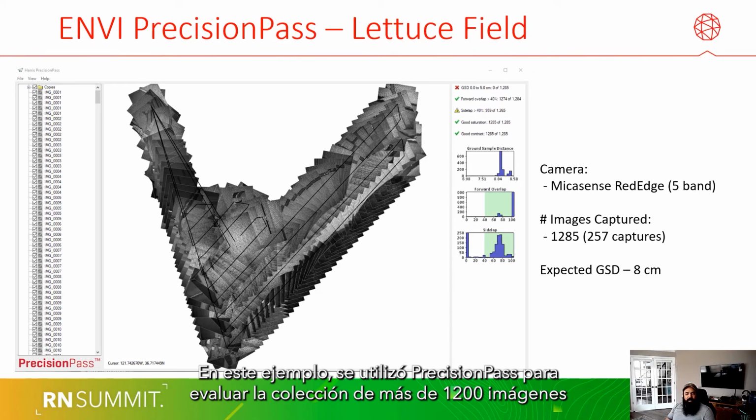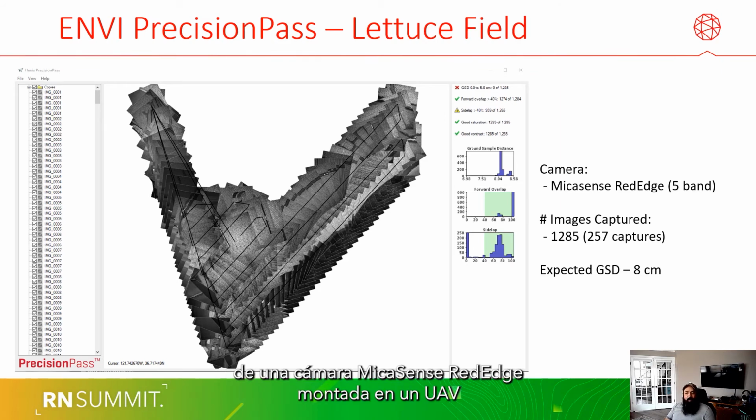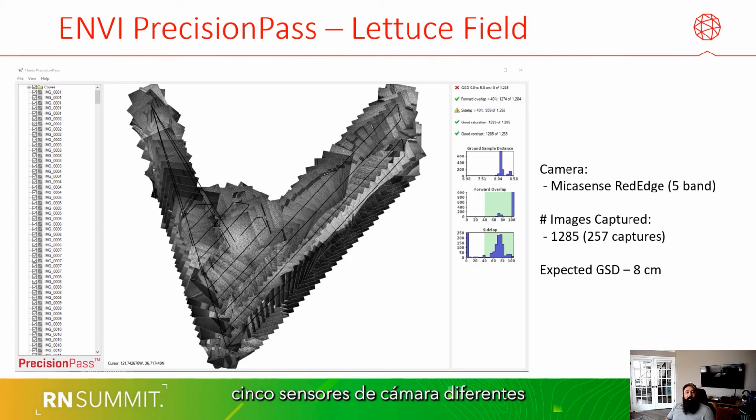In this example, Precision Pass was used to assess the collection of over 1,200 images from a UAV-mounted MicaSense Red Edge camera over a lettuce field in Salinas Valley, California. MicaSense Red Edge camera is a miniature camera that has 5 different spectral wavelengths, 5 different camera sensors with different filters.